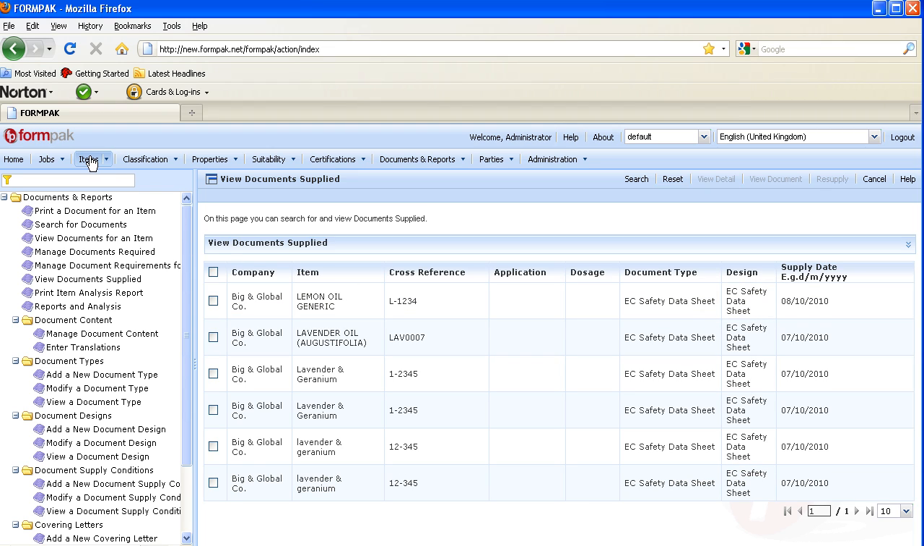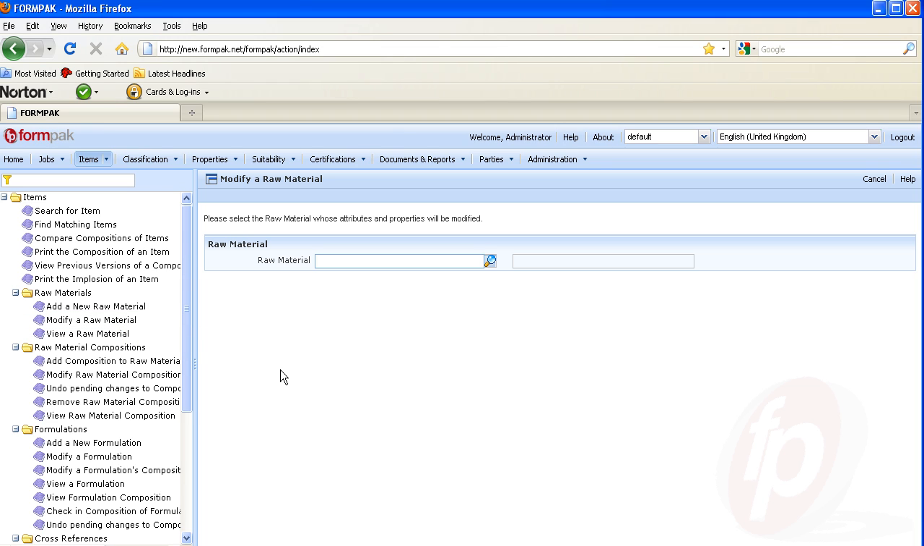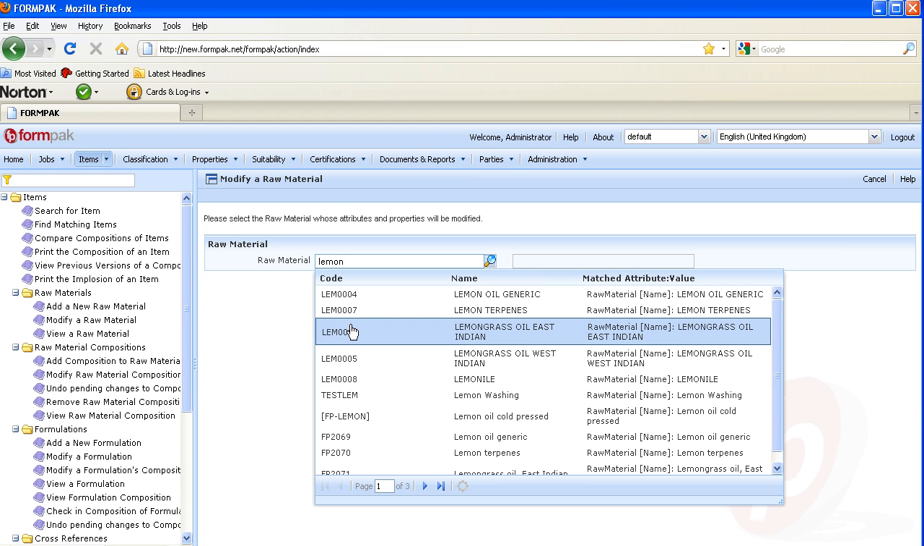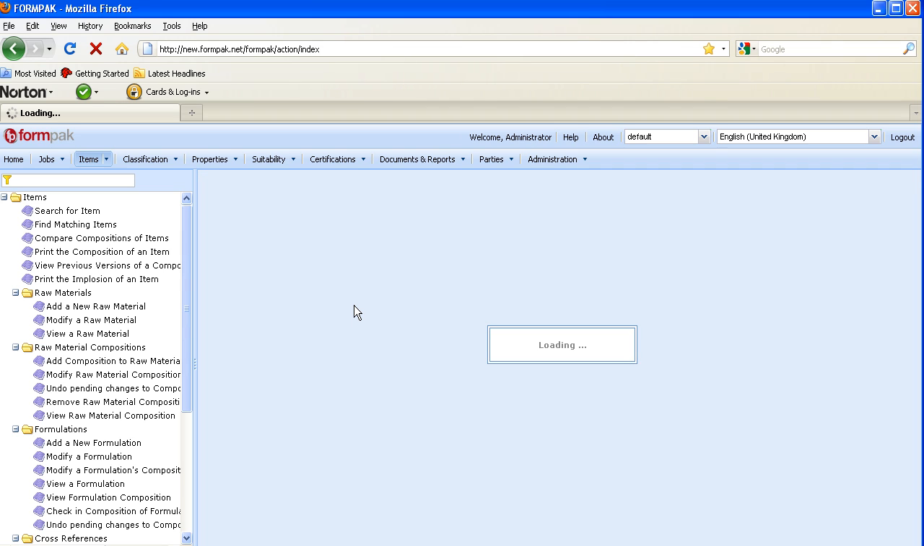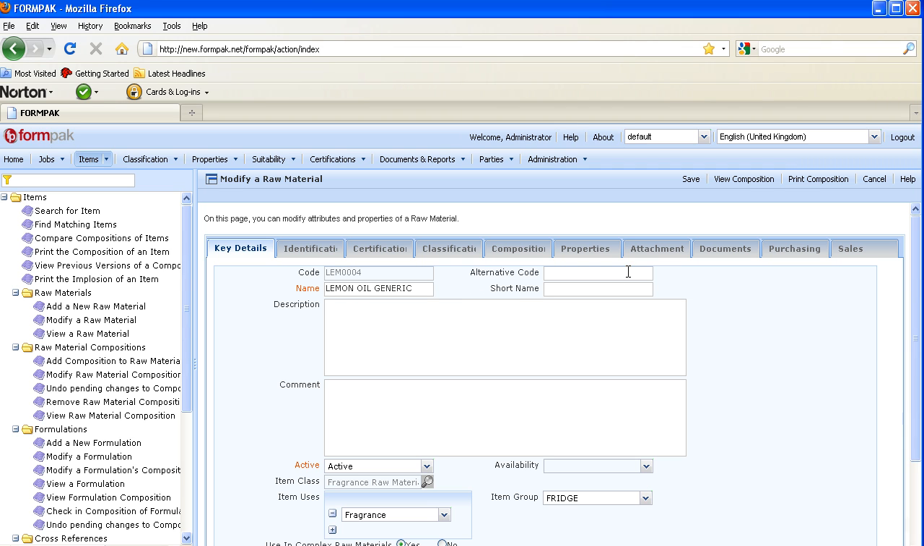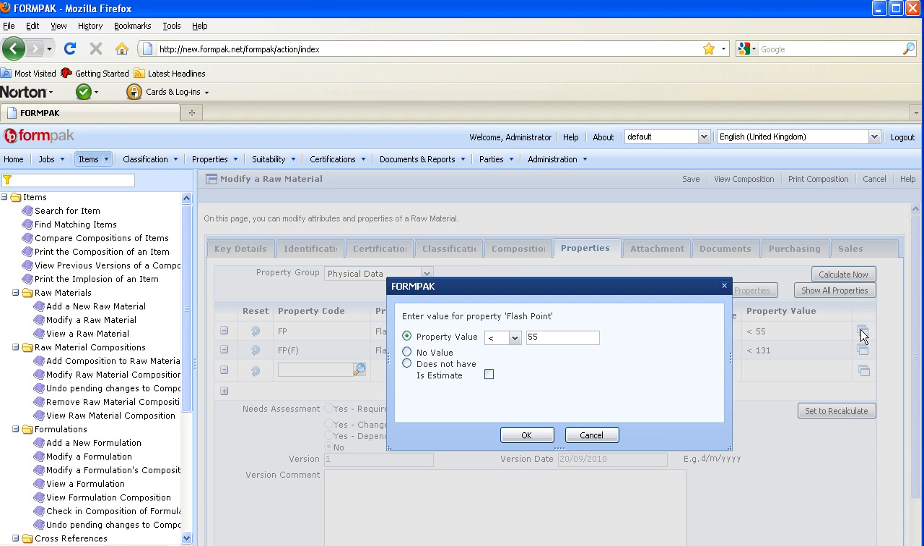Now let's imagine that some time passes and the lemon oil properties change. In a real-world situation, changes to raw materials and formulations would be introduced by different users and additional scenarios over time and on an ongoing basis. All these changes are tracked and evaluated. For the purposes of the demonstration, we're going to force a change to the properties of lemon oil.